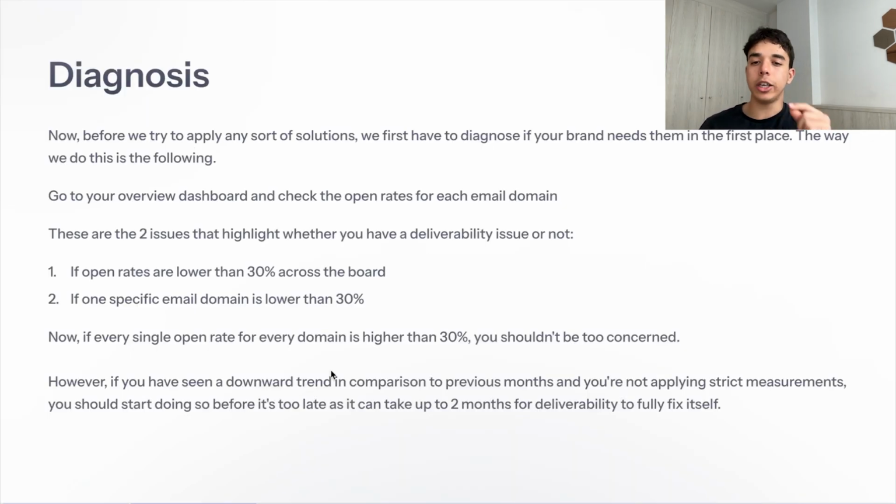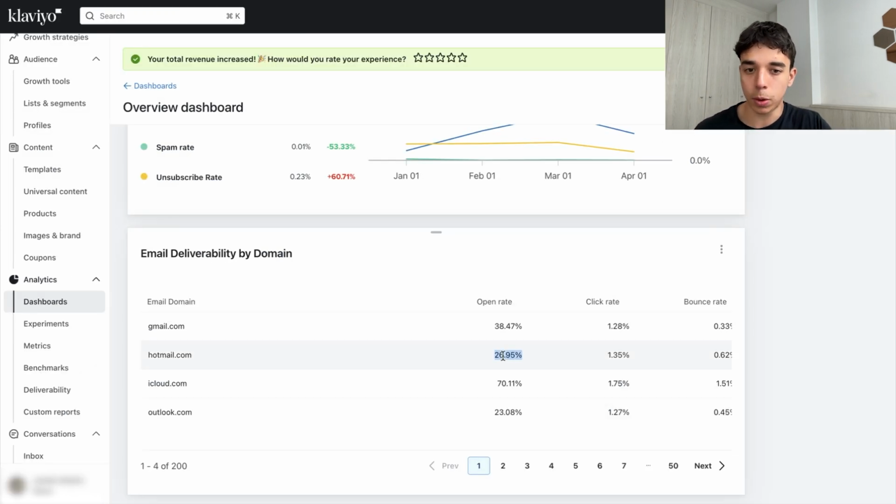Now, there are two issues that highlight whether you have a deliverability issue or not. If your open rates are lower than 30% across the board, or if one specific email domain is lower than 30%. So as you can see here, this email domain, the hotmail.com domain, is lower than 30, and the Outlook as well. This is very common across client accounts, but this is something that needs to be addressed. And once you see this, you can see that you obviously have some sort of deliverability issue right here.